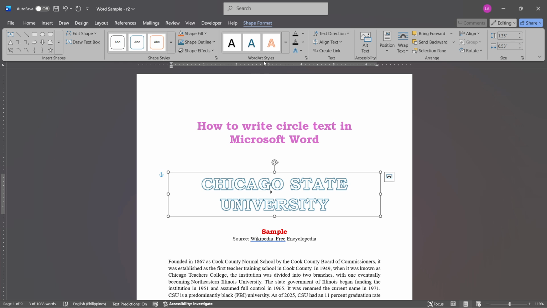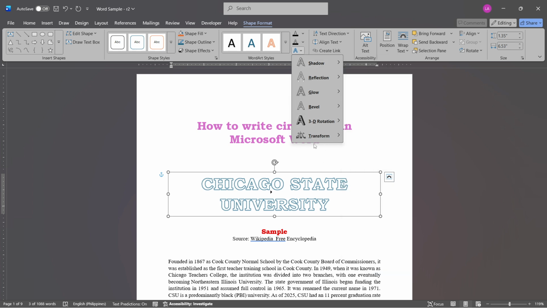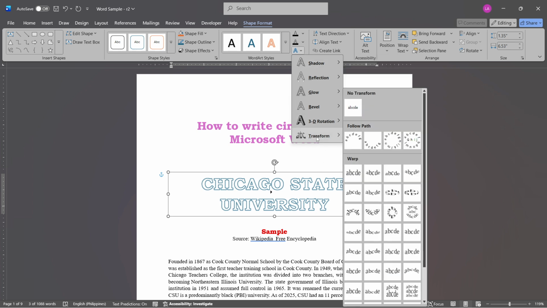Once you're on the Shape Format tab, look for the option labeled Text Effects. Click on it, and a drop-down menu will appear. From here, navigate to Transform. This is where the magic happens, allowing you to mold your text into various shapes and effects.